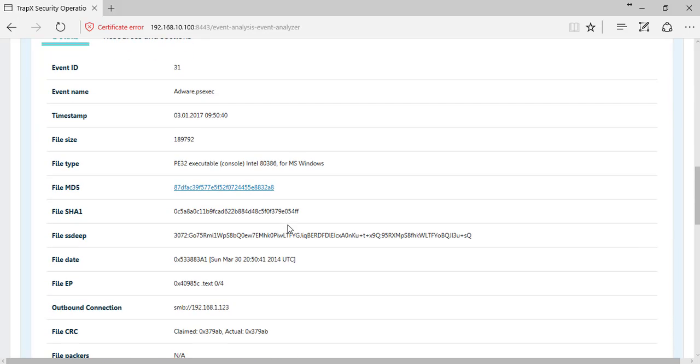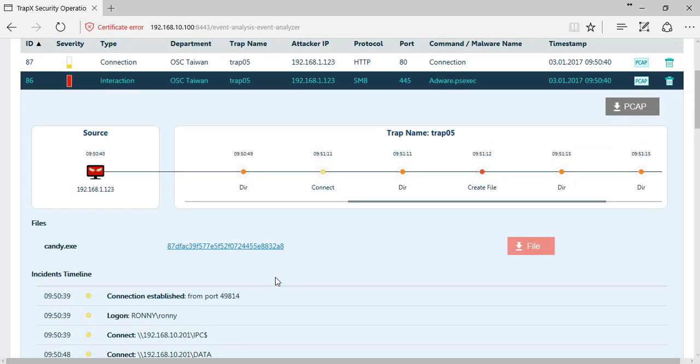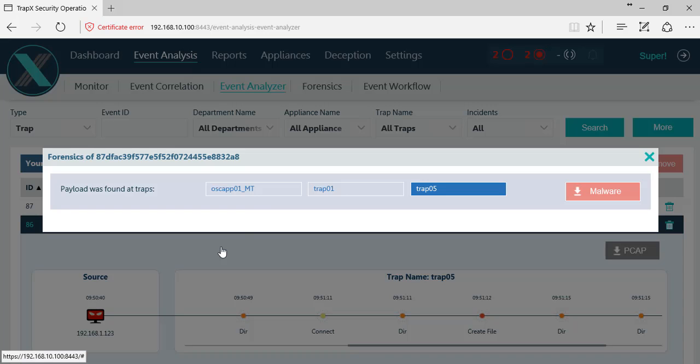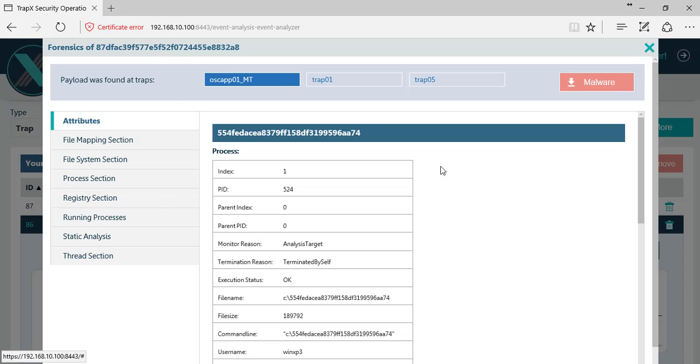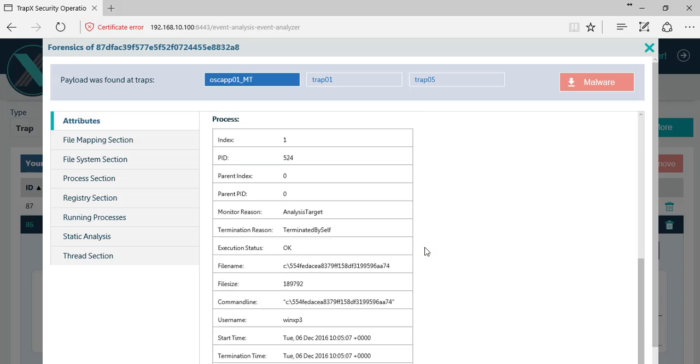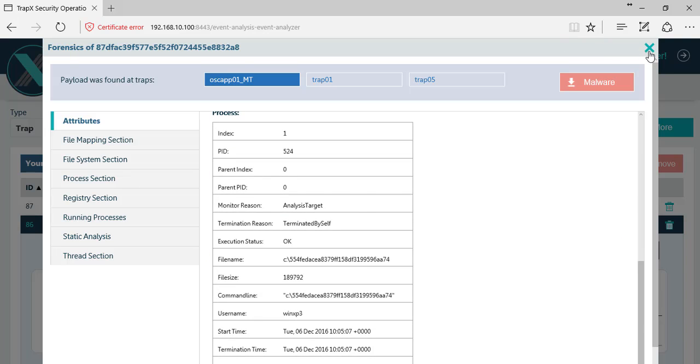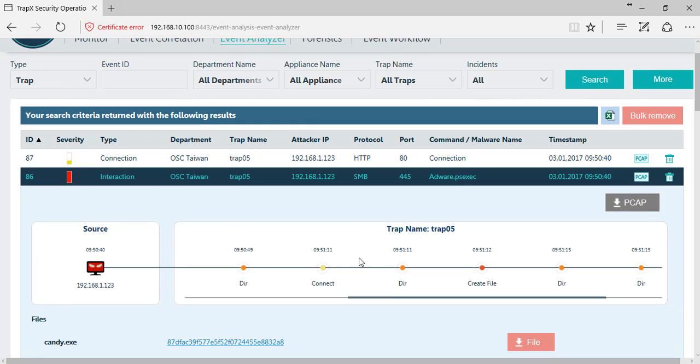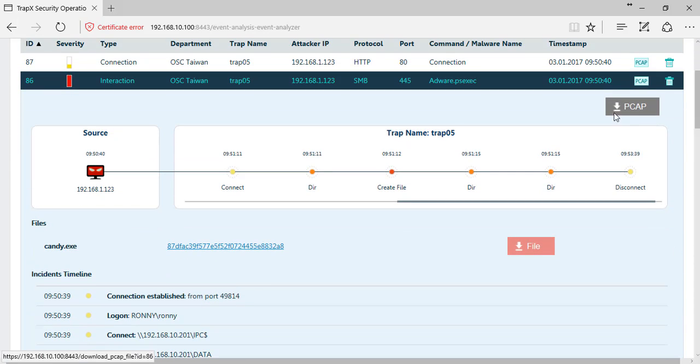TrapX will provide a static analysis for the malicious files, and also TrapX will send the malicious file to the sandbox to provide a forensic analysis for your security teams to analyze and understand the behavior of the malicious file. You can also download the PCAP file to see the full interactions of the attacker against the trap.